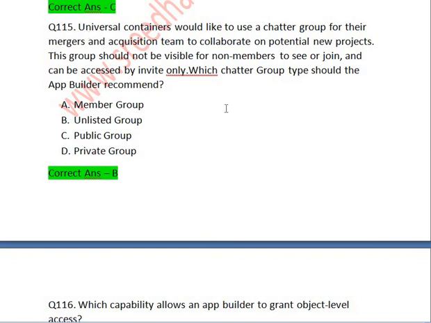Already this is a repeated question. Universal Containers would like to use a Chatter group for their mergers and acquisitions team to collaborate on potential new projects. This group should not be visible or joinable by non-members and can be accessed by invite only. Which Chatter group type should the App Builder recommend? Unlisted group. Again, it is a repeated question.